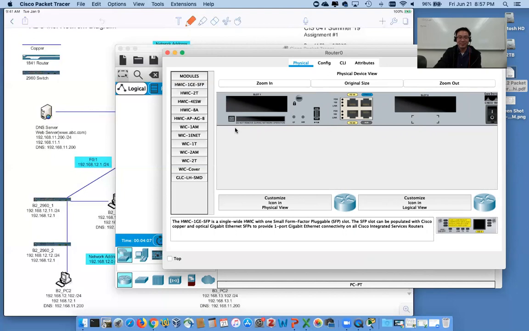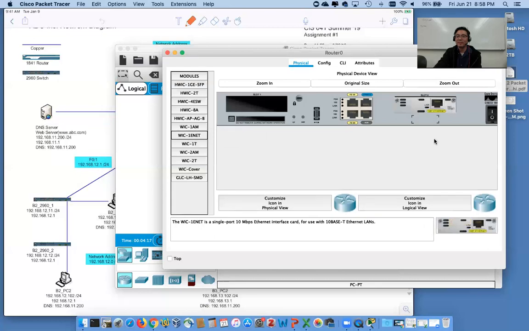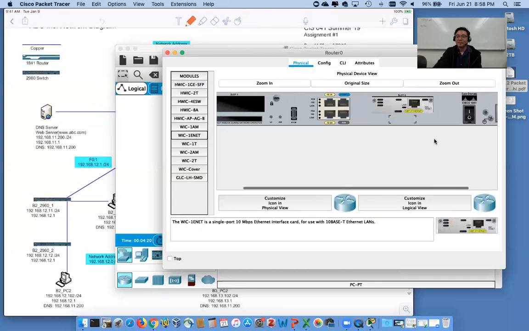Okay. So we are going to drop in a WIC1 Ethernet. When you're ready, just turn it back on.